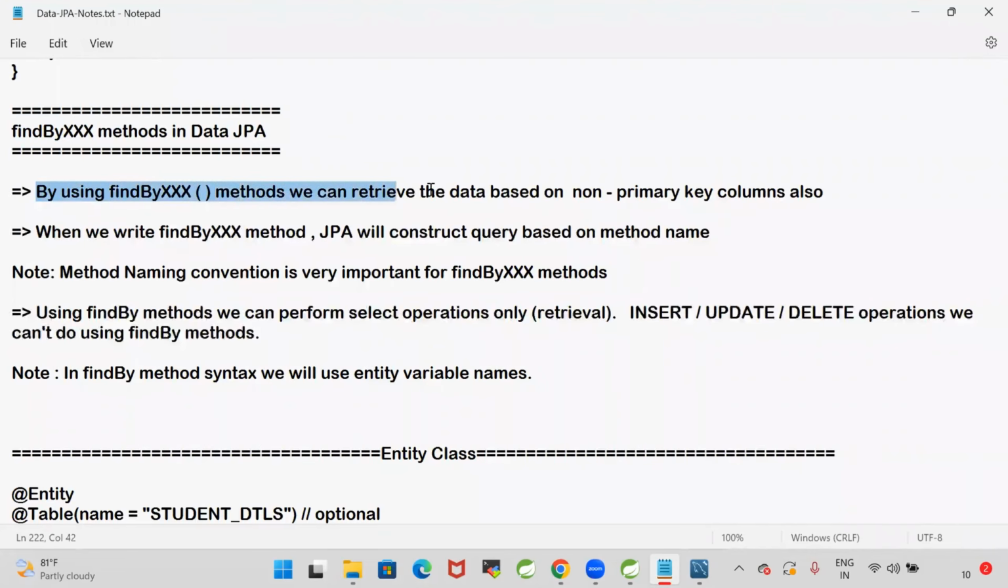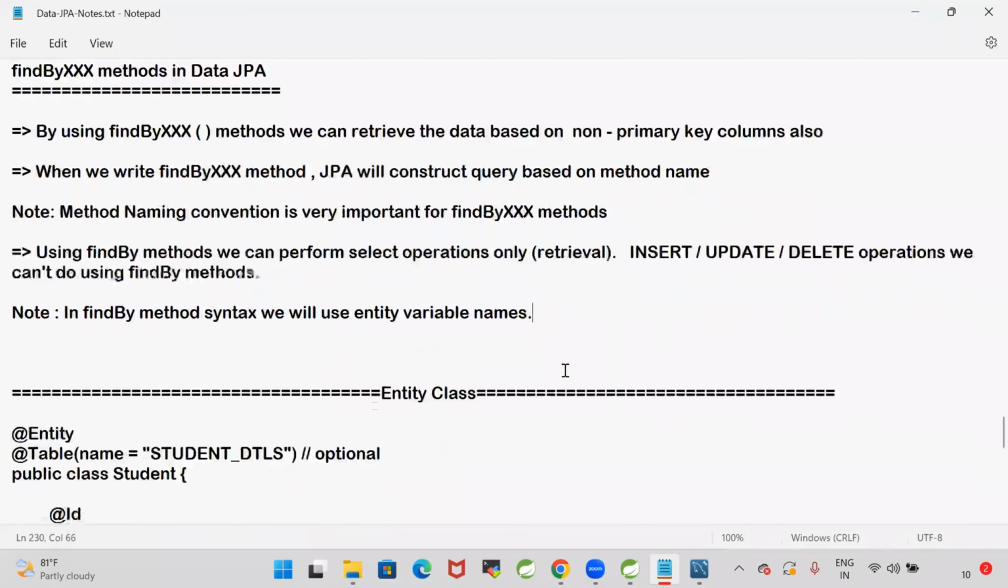So by using find by methods, we can retrieve the data based on non-primary key columns. When we write a find by method, JPA will construct the query based on the method name. Method naming convention is very important for find by methods. Using find by methods, we can perform select operations only. Insert, update or delete operations we can't do by using find by. We can do only retrieval. In find by methods, syntax is important. For that method name, we are going to write entity class variable names.